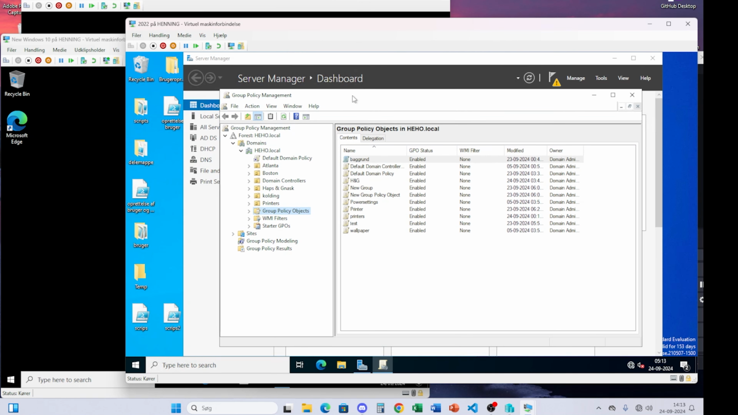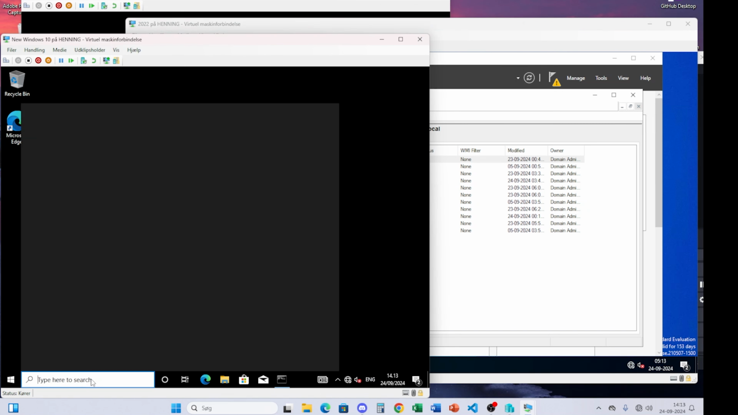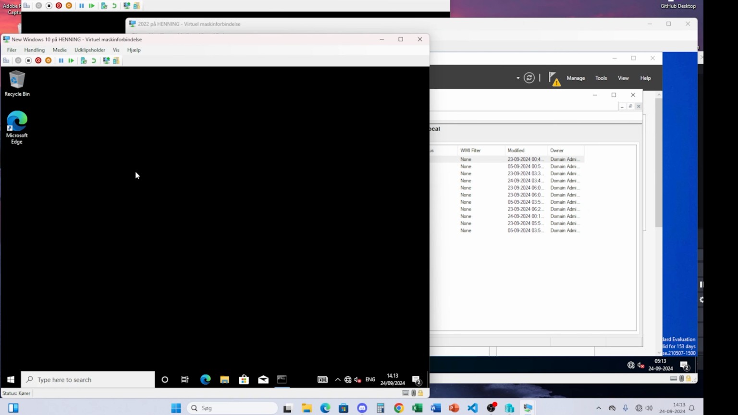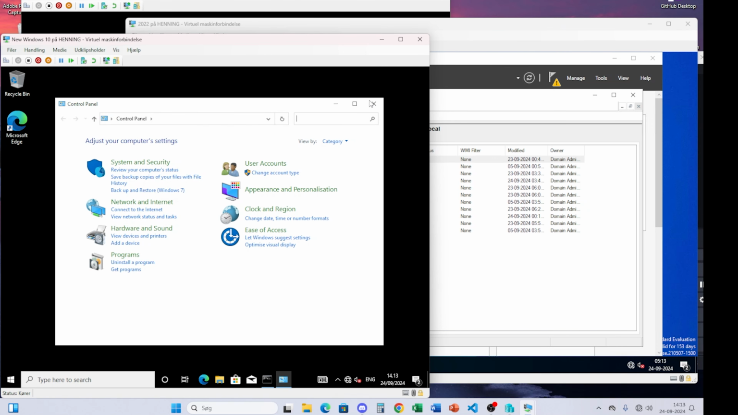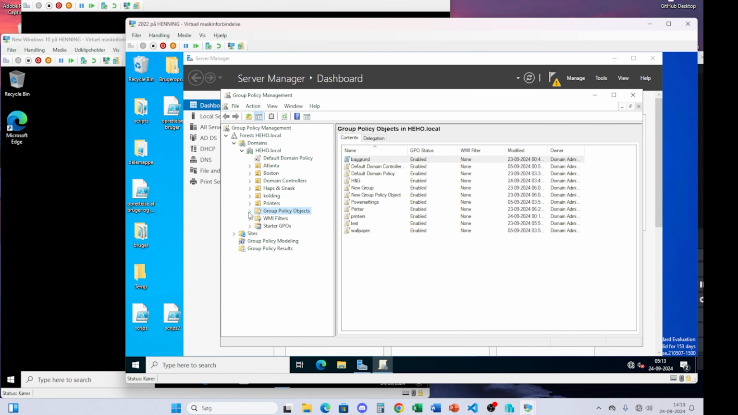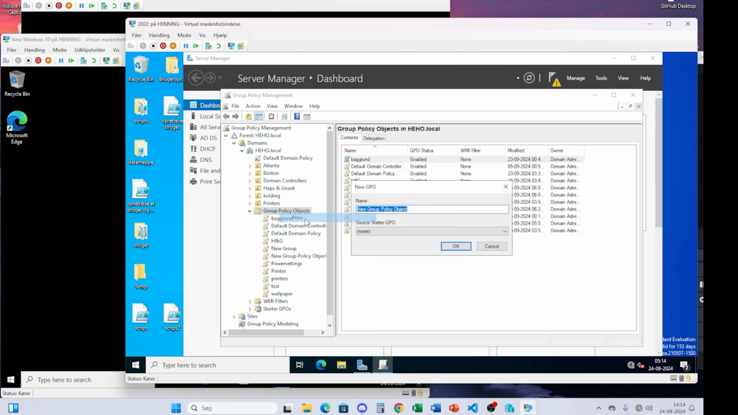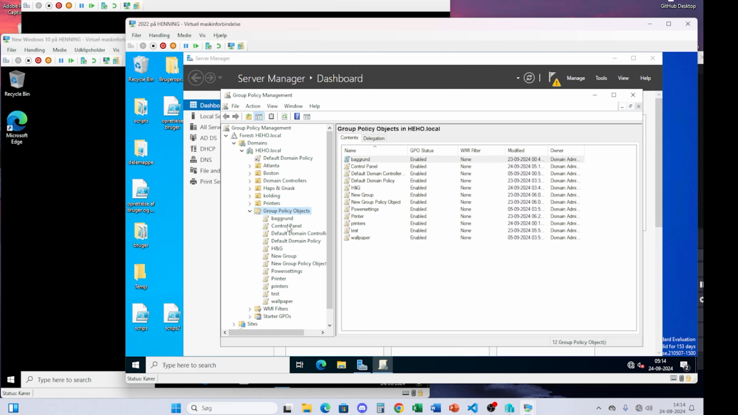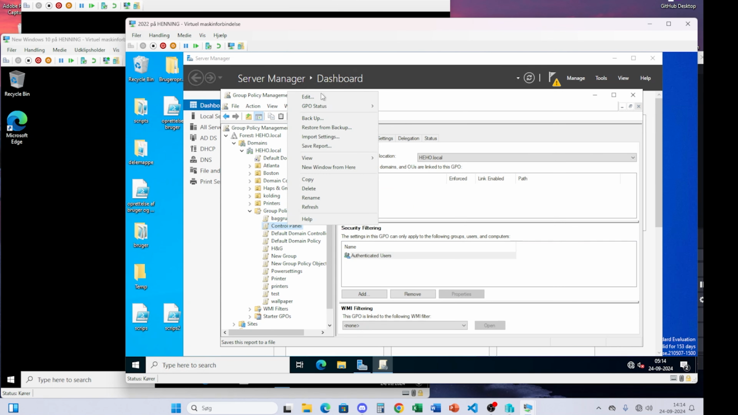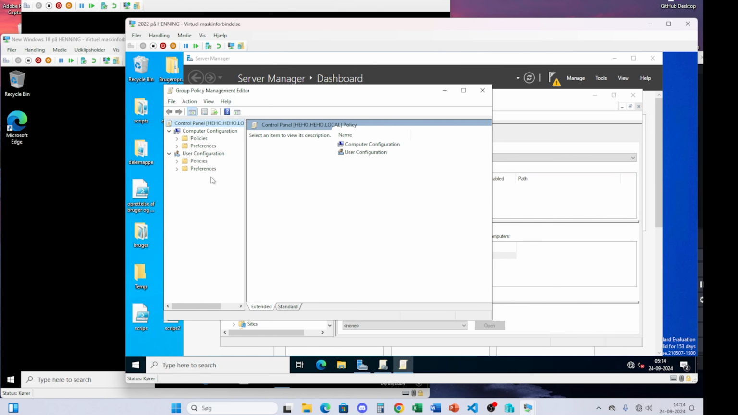And the policy we want to enable now is that you can access the control panel, which we will show on this user first, that you can do at the moment. Here we access the control panel. Now we want to make the group policy. We go to Group Policy Objects, and we right click it and new, and we put in control panel. Now we want to configure this by edit, right click and edit.